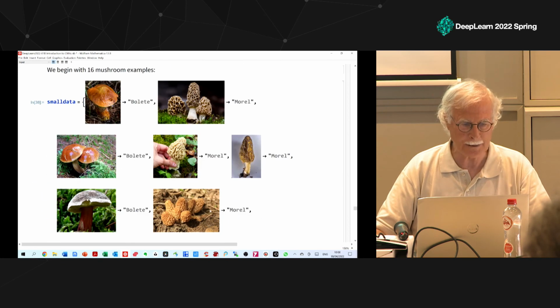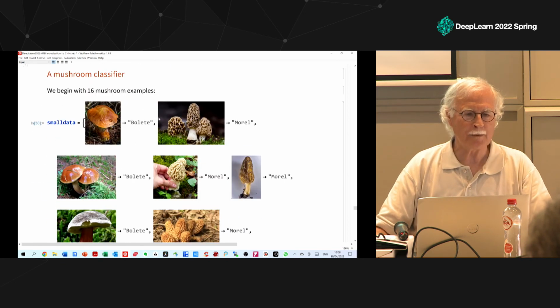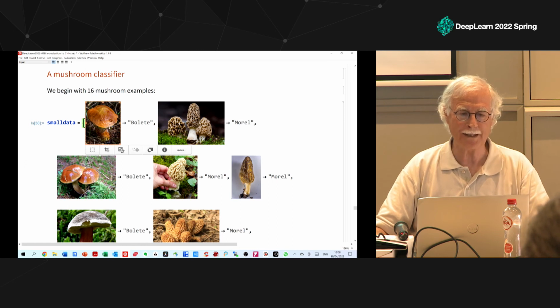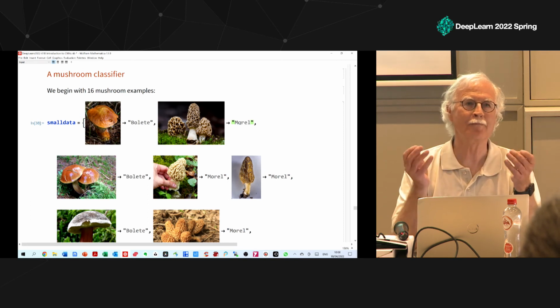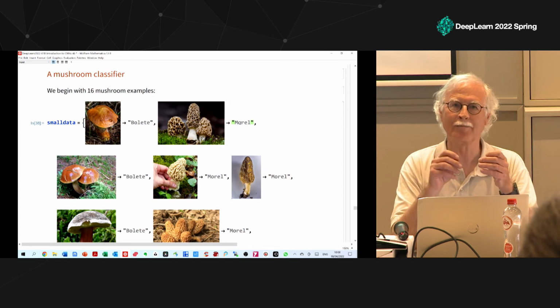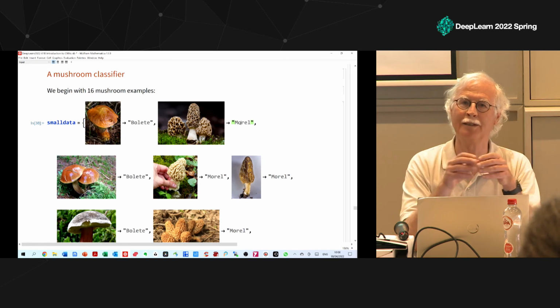Okay, I want to speed up. We're going to do a trained network, and we begin with 16 mushroom examples, and I just give them the key value pairs. So this image is a Bolete. This image is a Morel. You see how visual the input is? It's exactly as you want. It tells you that this image is that.